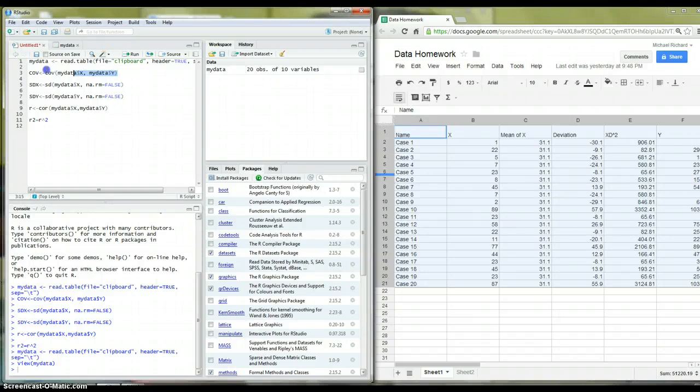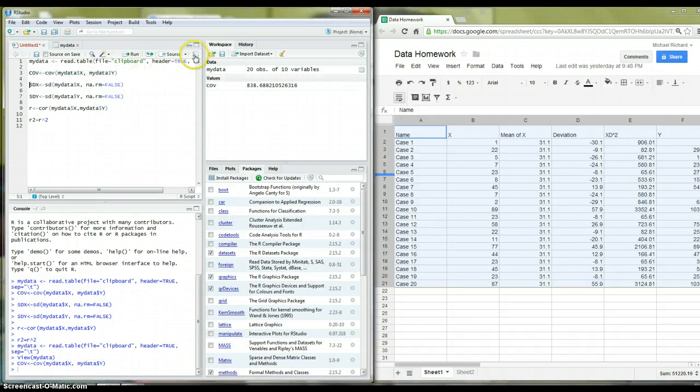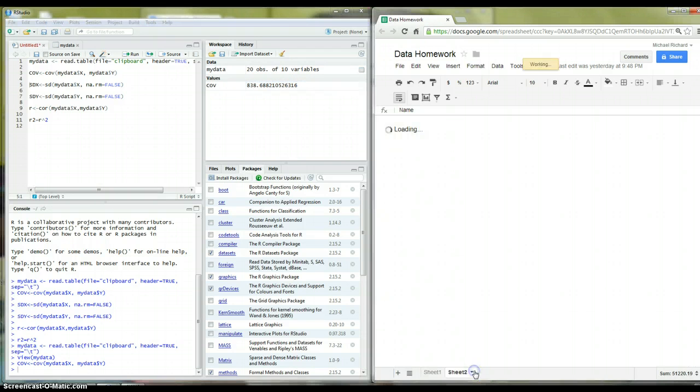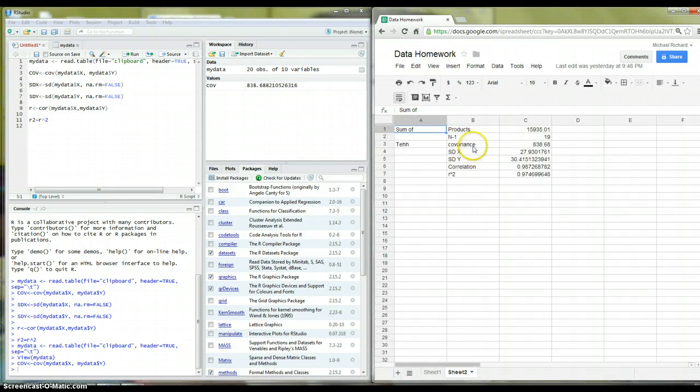So then we're going to run this line, and over here you see we have a covariance of 838.688 continuing. And if we go over here, I have the answers on another tab. We see that that is correct.